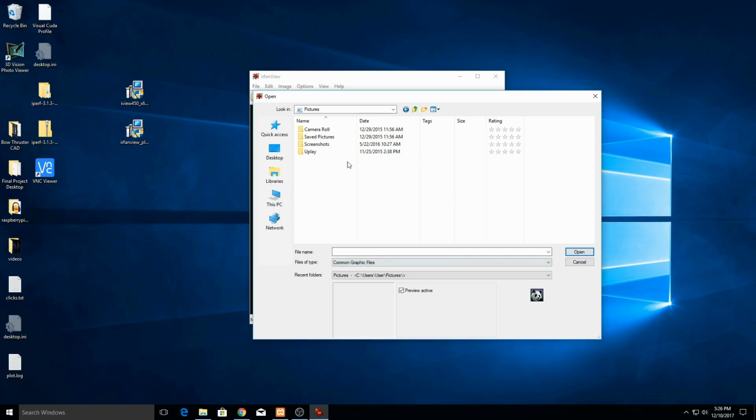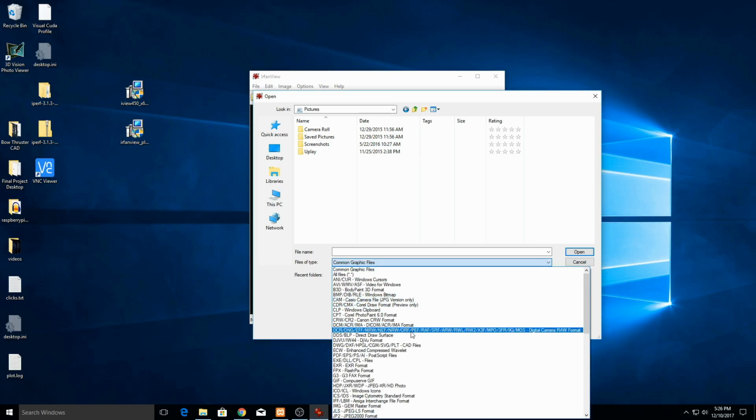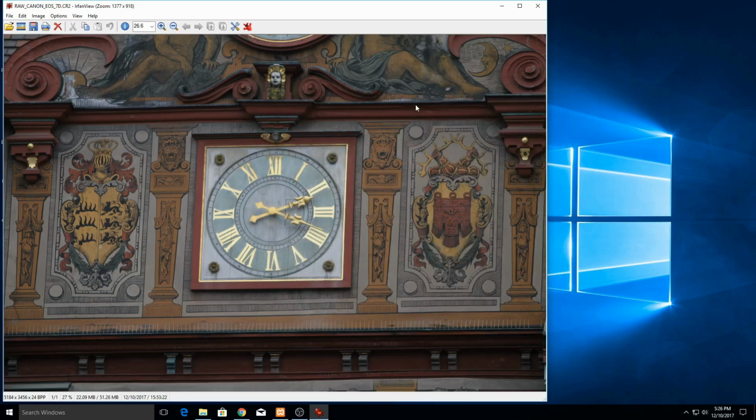Right now it doesn't show up, and that's because the files of type is just common. CR2 or the Canon RAW is not a common file, so we have to select it from the dropdown. They have a ton of files you can work with, but what we're interested in today is the CRW CR2 Canon CRW format. Click on that one and you'll see that the image I was using is right here. If I double click on it, now it'll open in Irfanview. So I know all is good because it just opened fine.